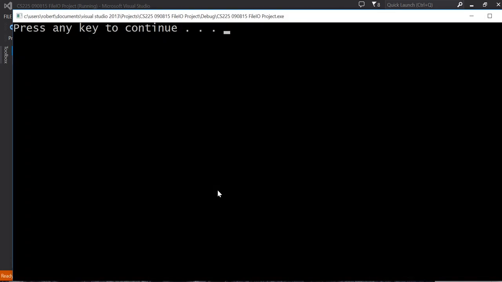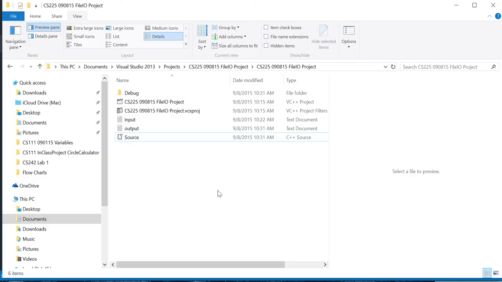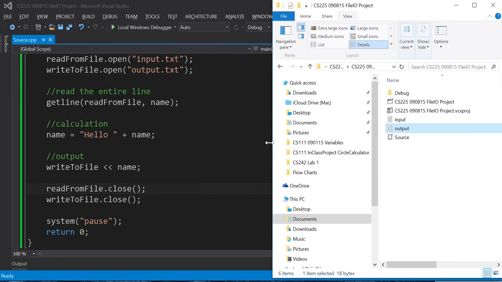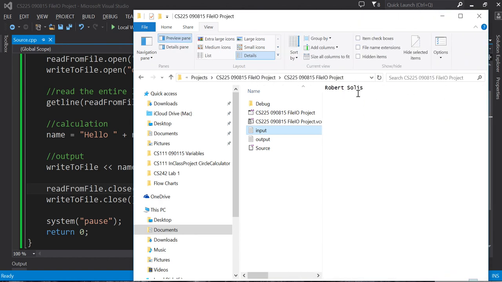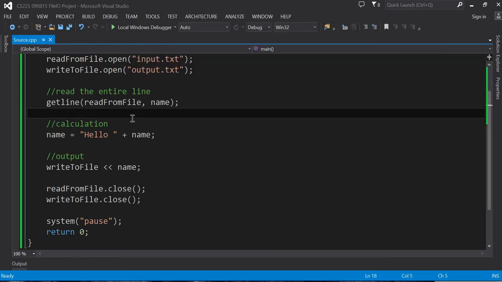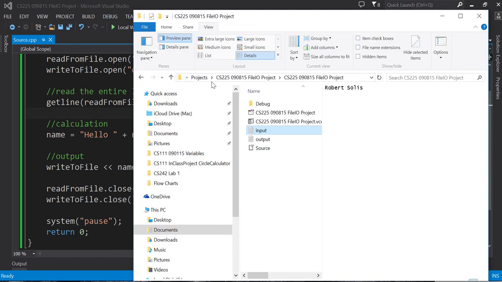Press any key to continue. It doesn't look like a whole lot happened, but if I were to go back over here to the File Explorer, notice that output was created, and notice what it did. It sent hello Robert Solis, because that's what this program is supposed to do. This program is supposed to obtain the name from the user input file. Well, what do we have in the input file? I have over here Robert Solis. And so what we do is we obtain that data. I append hello to that. So now it's going to say hello Robert Solis. And I'm going to send that to a file, internal representation, write to file, which is really the output file. And that over here has hello Robert Solis.